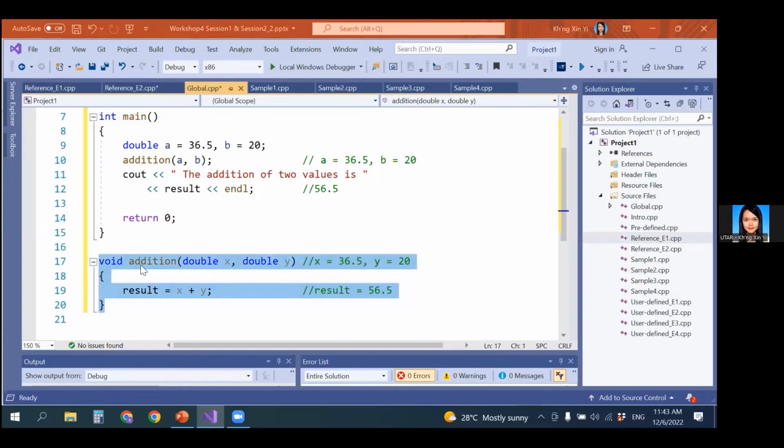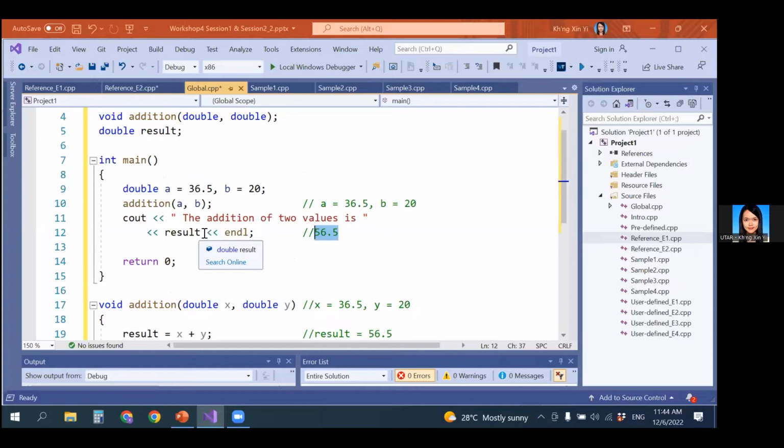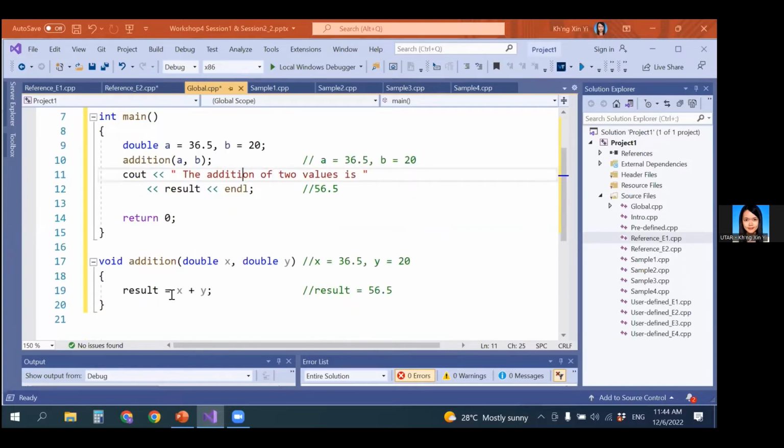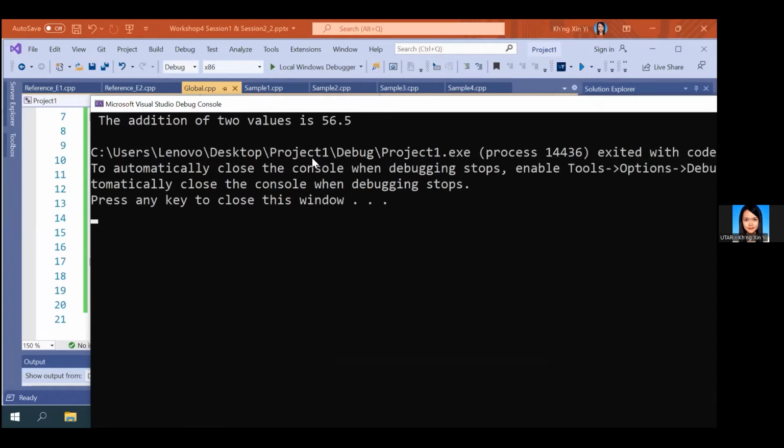So once the function does its job, it goes back to the function caller here, and I pass the control back to the main function. The idea is that it will use the cout statement to print out the value currently stored in this global variable result here. Of course, we know the result value right now is 56.5, right? So that's why it can print out the value of 56.5. This concludes that for a global variable, you can access it anywhere. Once the value is updated, you can detect it. You can just print out the value of the result in the main function. We can just prove it. I try to run it. Okay, the addition of two values is 56.5, right?